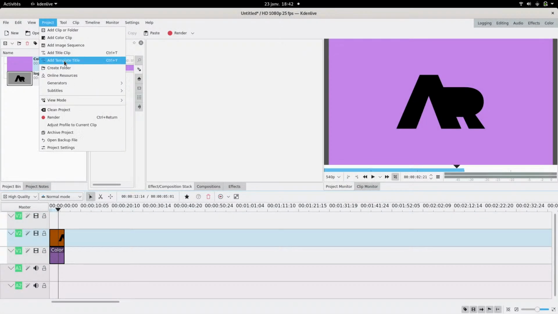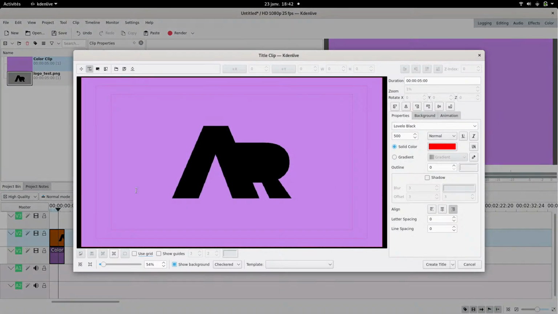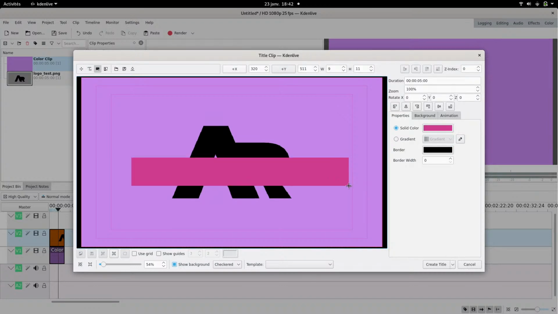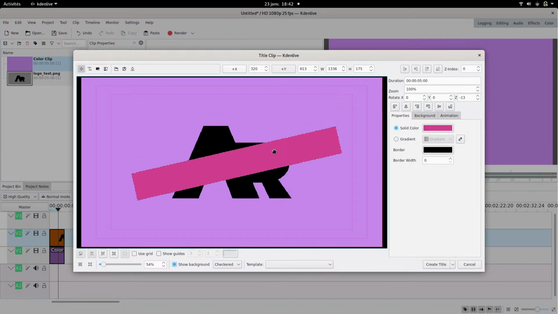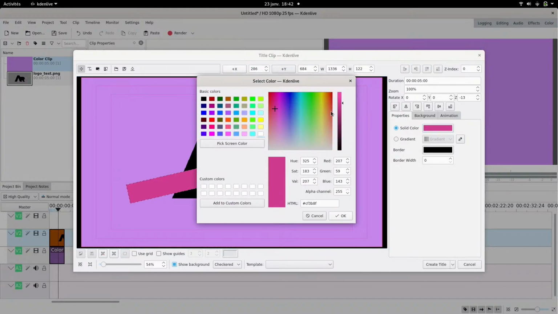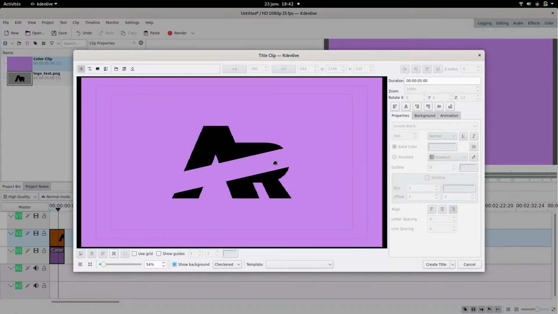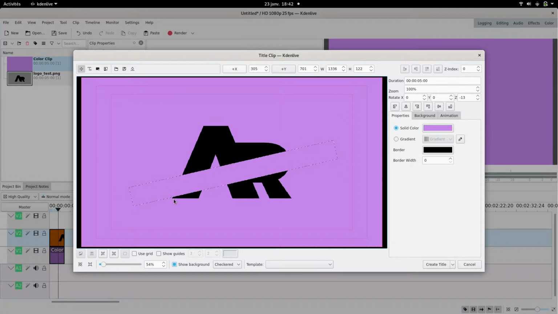So yeah, project, add title clip, and I'm gonna add a rectangle that's gonna hide part of my logo. So Alt R to add a rectangle, and I'm just gonna make it like this. And then I'm gonna turn it in this direction. So it's gonna be kind of the bar of the A, and at the same time the whole of the R. To imagine it, I'm just gonna put it in purple for now, so that we can see what it's gonna look like at the end. I might want it to be exactly here. That might look pretty.